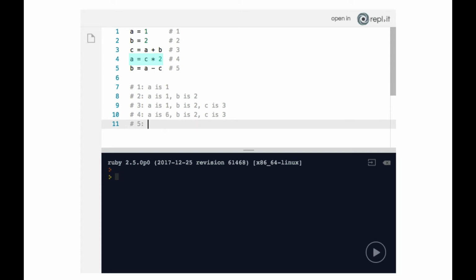Finally, we're going to track the variables from line 5. So we see that b is changing. So b is a minus c. So if we look up above, we can see that a is 6, c is 3. So 6 minus 3 is 3, which would mean that b is now 3, while a and c remain unchanged. So a is 6, b is 3, and c is 3.